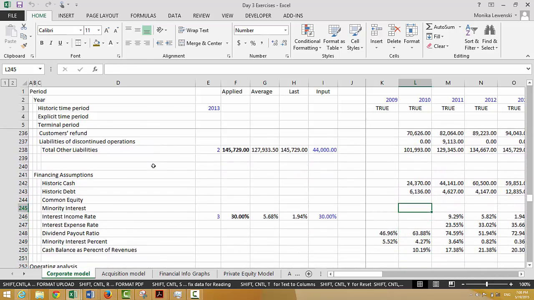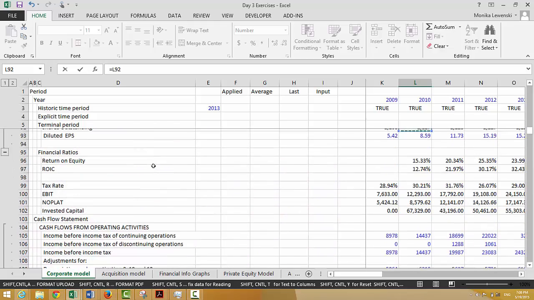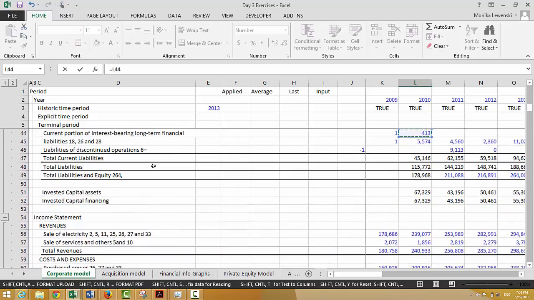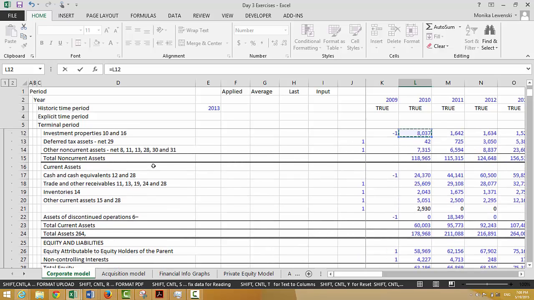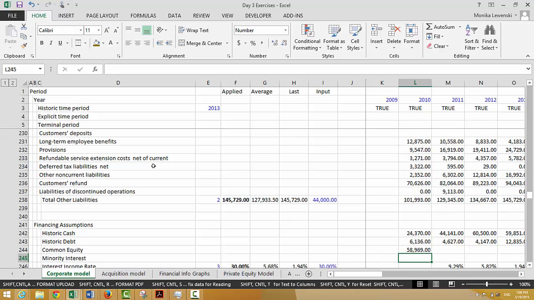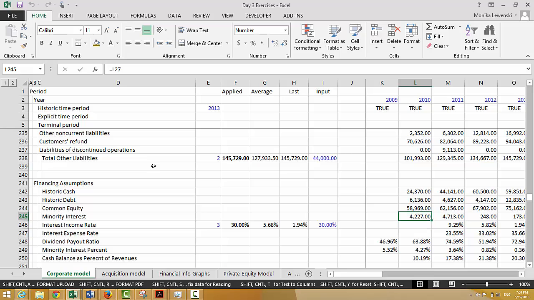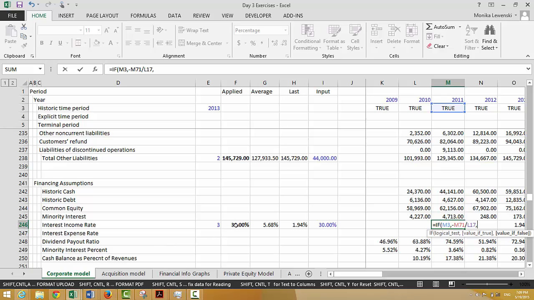To put the financing assumptions, I put the minority interest or the cash in. I'm going to get the common equity from the balance sheet. Okay, here's the common equity, and then we can get the minority interest. Now, on these, what did I just do? Control B, I thought, and then shift control up. Okay, and then we can put the interest income rate on the opening balance because of a circular reference problem.